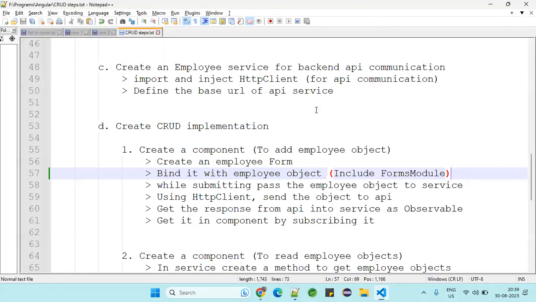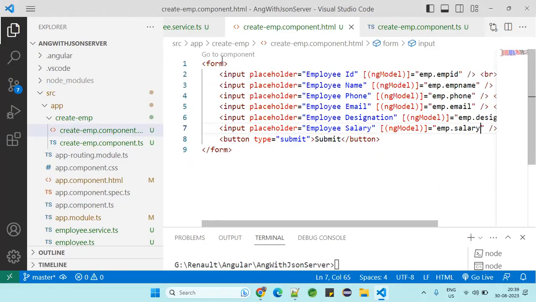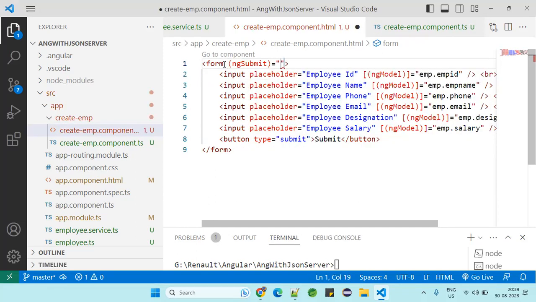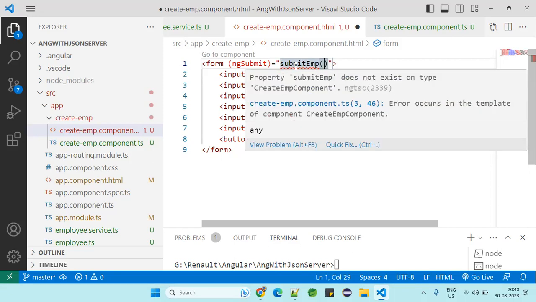Next, we need to have a submit button. Okay. Right. We have got the submit button. And when you hit the submit button, we want to pass this employee object to our service. So now what we'll do in the form, let's include ngSubmit. Okay, the moment when you hit submit, it will take you to a method called submitEmp. That's it. So this is going to be the method submitEmp.